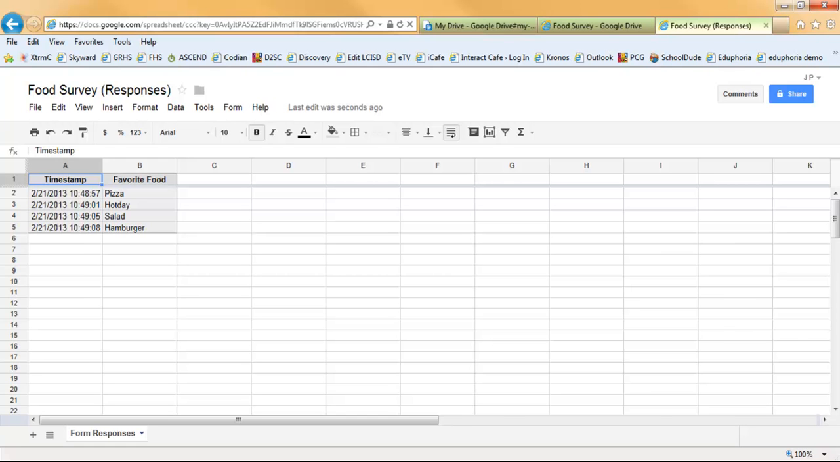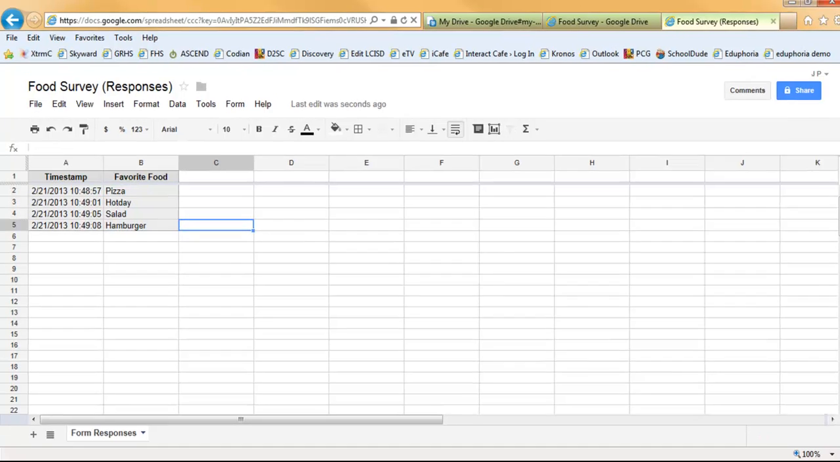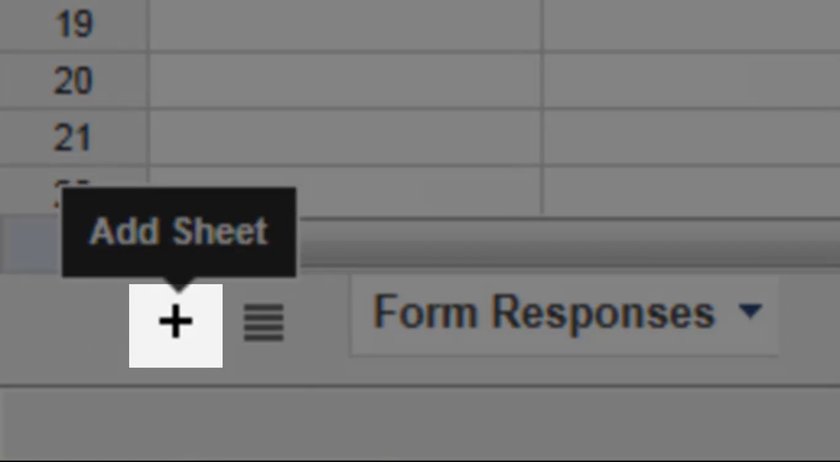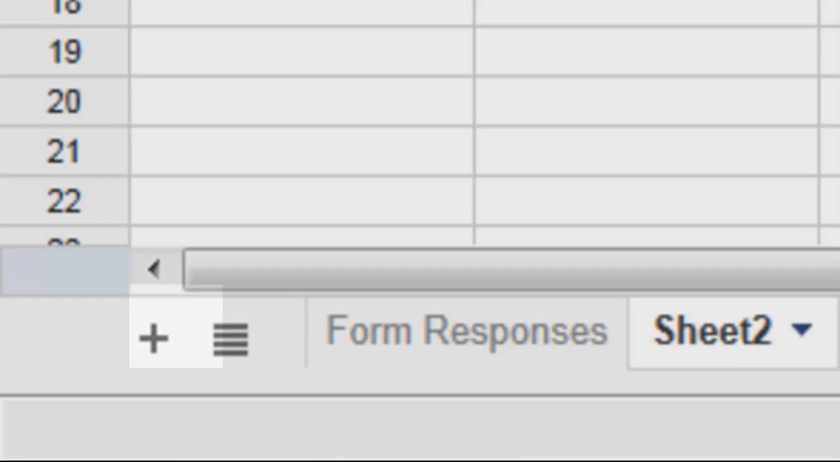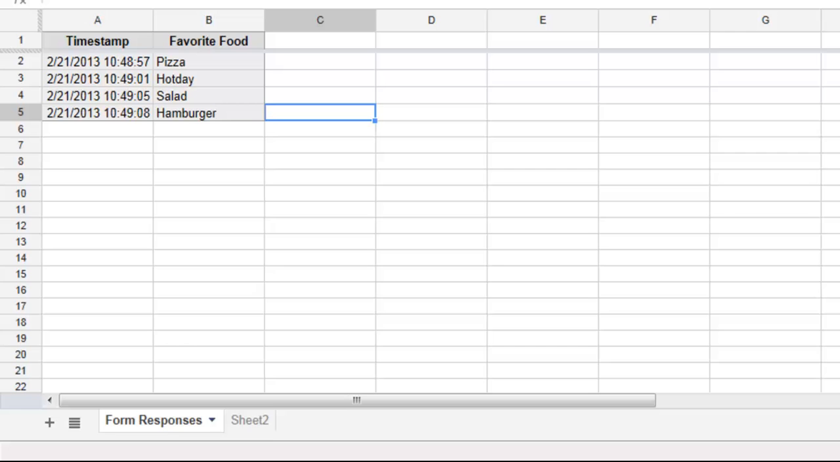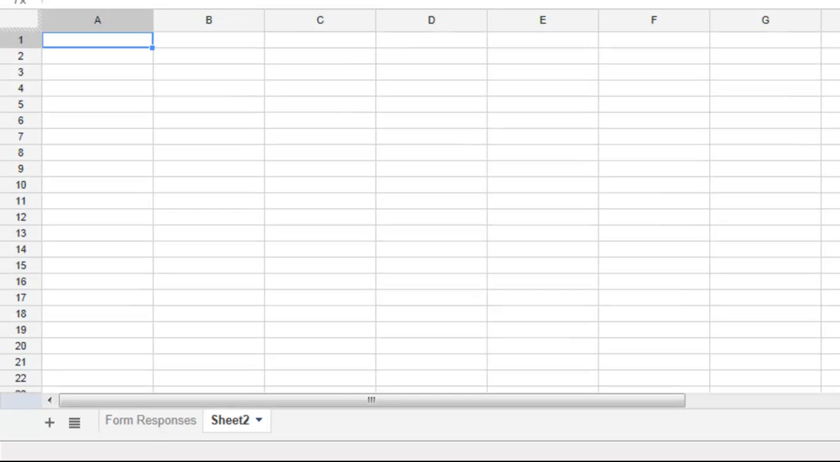Now I've got a few things I have to do. I have to create my chart. Well, in order to create my chart, I need data to chart. I can't just chart basic text. It doesn't allow that. So what I'm going to do is I'm going to insert a new sheet. In this case, sheet 2. My responses remain here untouched.